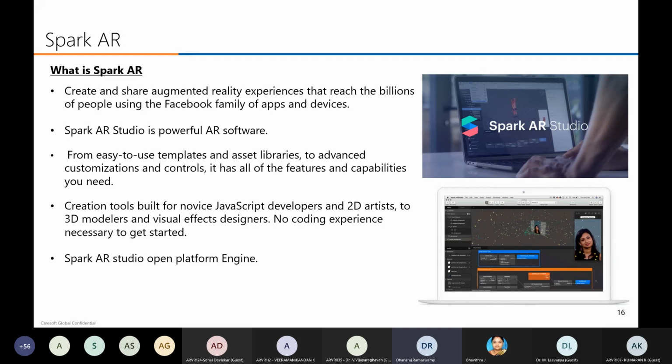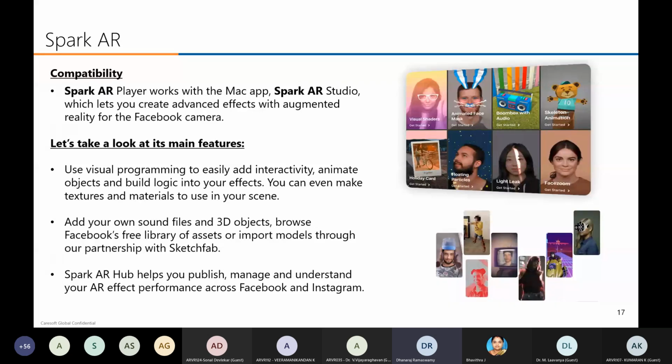Kindly relate my point while using the app. Okay, that is the main feature of Spark AR. While using Facebook, you can place your glasses, animated face, and skeleton animation, whatever it is there. It's developed in Spark AR. This screenshot is taken from Facebook.